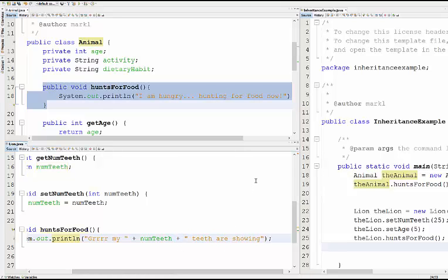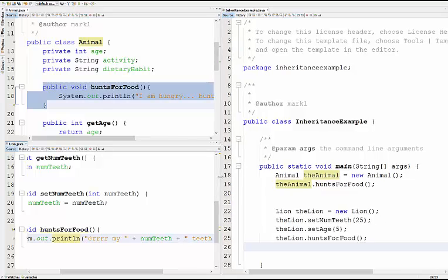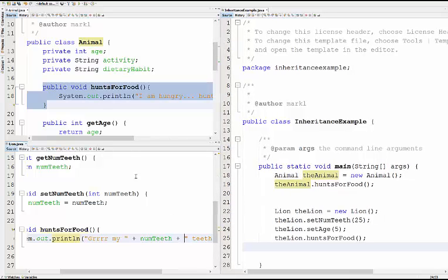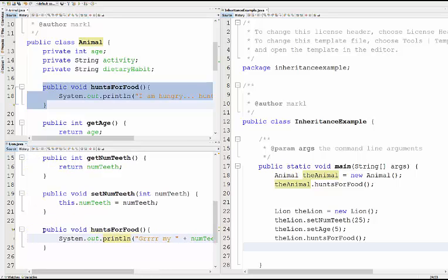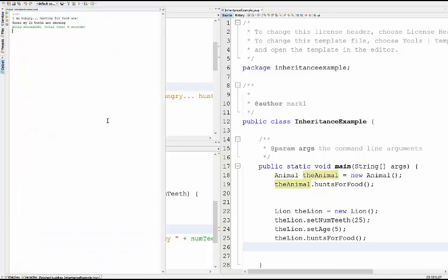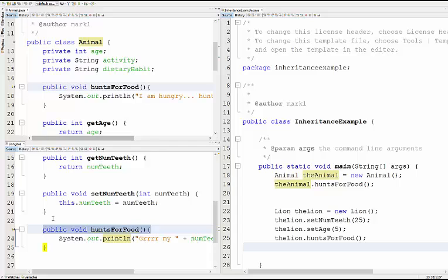There we go. Okay. So now when the animal runs, the animal is going to run the hunts for food. When we get to the lion's hunts for food, because we've got a method that is exactly the same signature as our parent, this child method is going to run instead. So let's just verify that and make sure that it does do what I expected it to do. Sure enough, so there's a very gentle I'm hungry, and then of course the lion is a little bit more aggressive and says grrr.